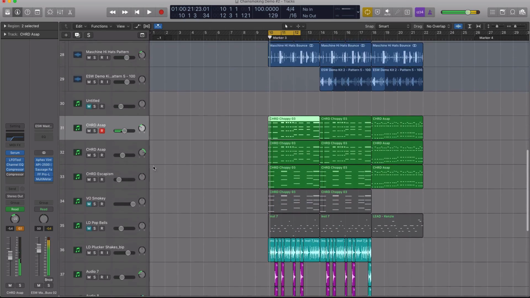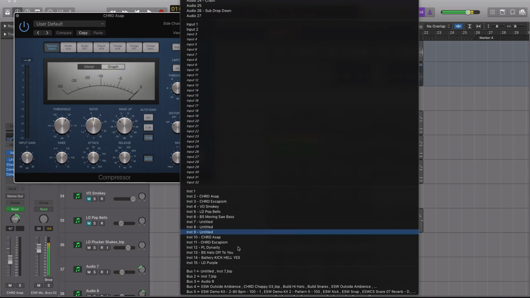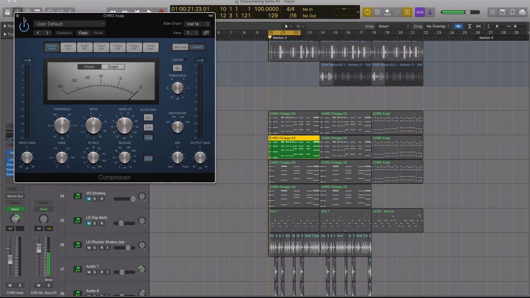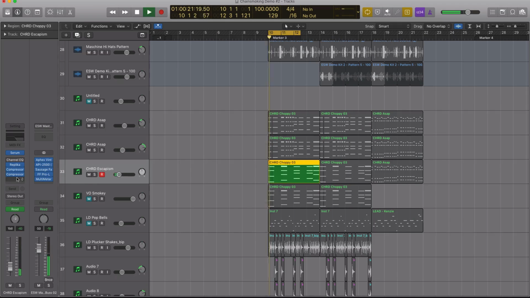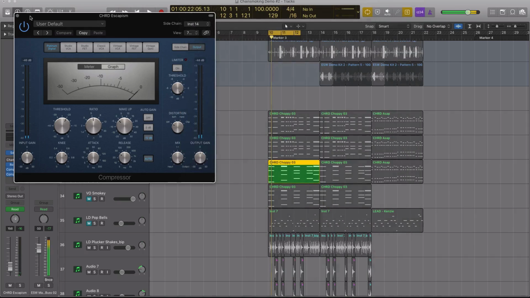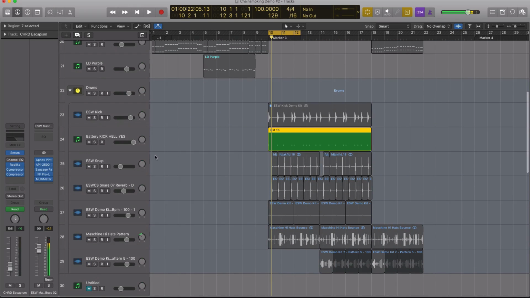Right? So now I have that triggered in a couple different instances here. So let's go down to a few of these other ones, and I don't want that one. Let's do, there it is, Battery kick, hell yes. And I think we'll do it on this one as well. All right, so now all three of those are being triggered by the MIDI track coming from Battery.